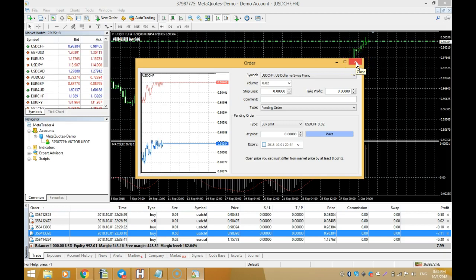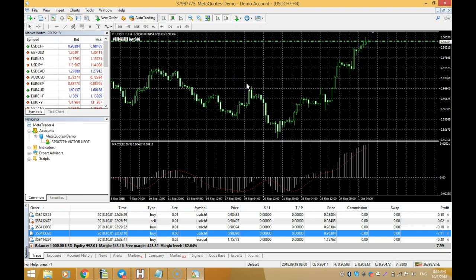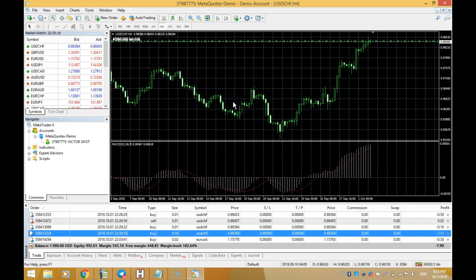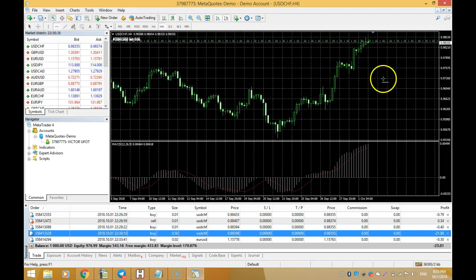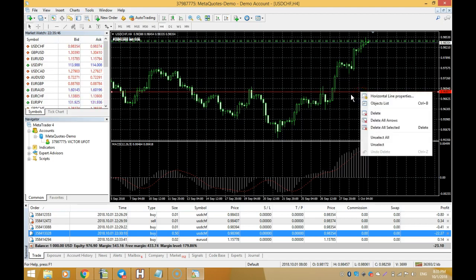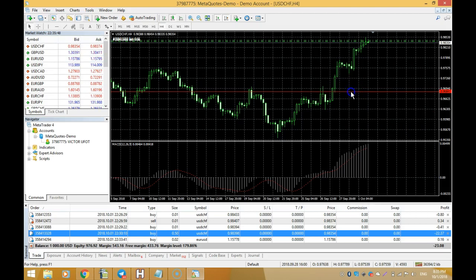So let's start looking at the different examples of pending orders. Looking at this chart, let's say we've done our technical analysis or fundamental analysis, right? And we decide that we want to buy USD Swiss franc at the price of say 0.97. 0.97 is somewhere above this red line. So 0.97 is here, right?